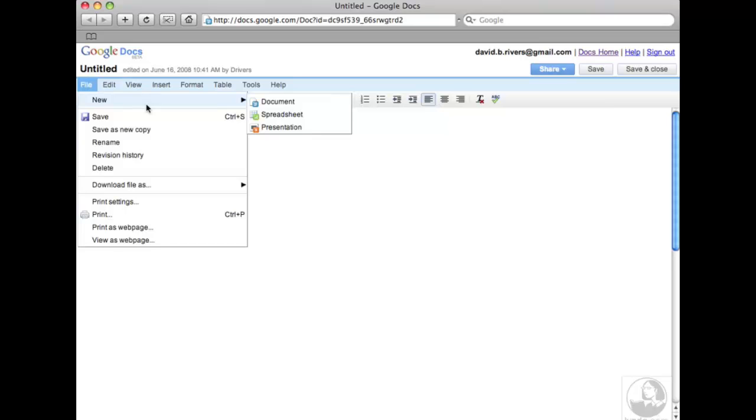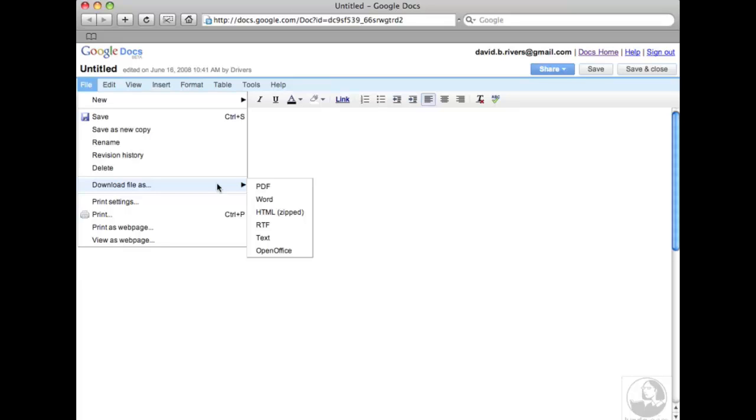Notice that I can also create other types of documents right from here in the word processing application. I can create a new spreadsheet document or a new presentation right from here. It's kind of cool. It will obviously open up those applications to allow me to do that. Also, we've got some other file commands here like saving. We've got renaming. The revision history is available to us right from here on the File menu. I can delete files. Download files as different formats. We'll be doing this later too. There's PDF, Word, HTML, rich text format, text, and open office formats.